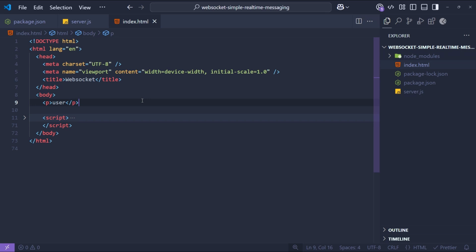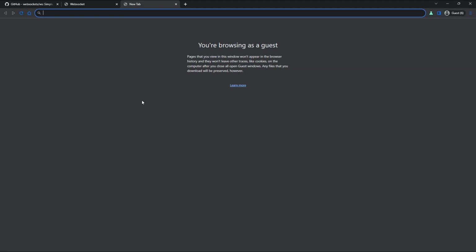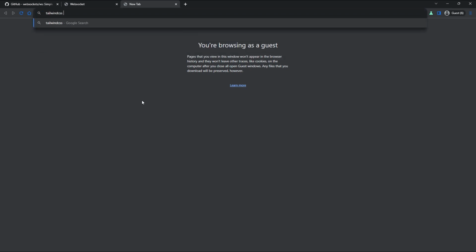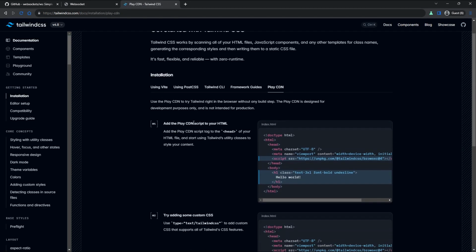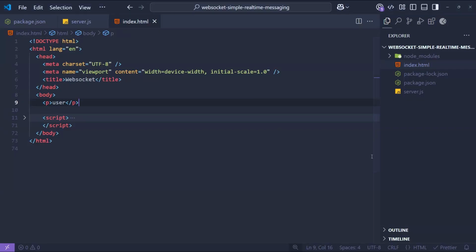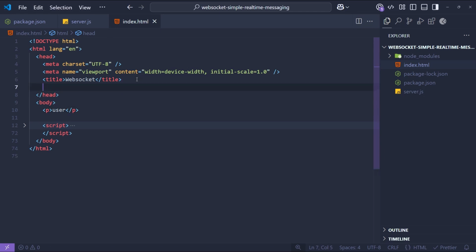So first, let's add our Tailwind CSS here. For that, open up your browser. You can use this inside the development server alone, which is what they recommend. So Tailwind CSS Play CDN, and we can go with the first URL. The Play CDN is to try Tailwind in the browser without any extra build steps, and that's what we're going to use. So copy the script tag and paste it in the head tag. Now our Tailwind CSS will work.